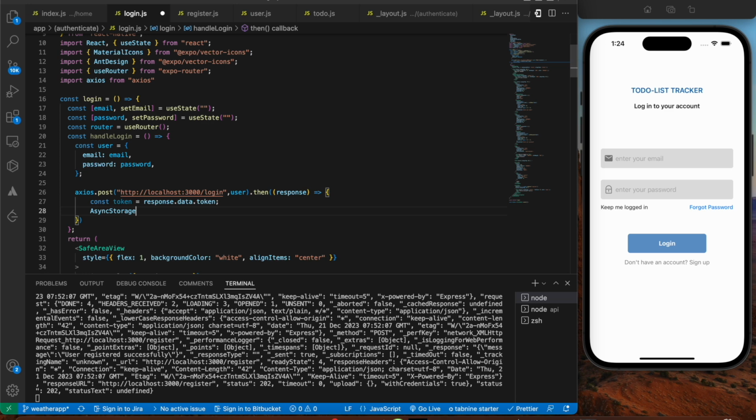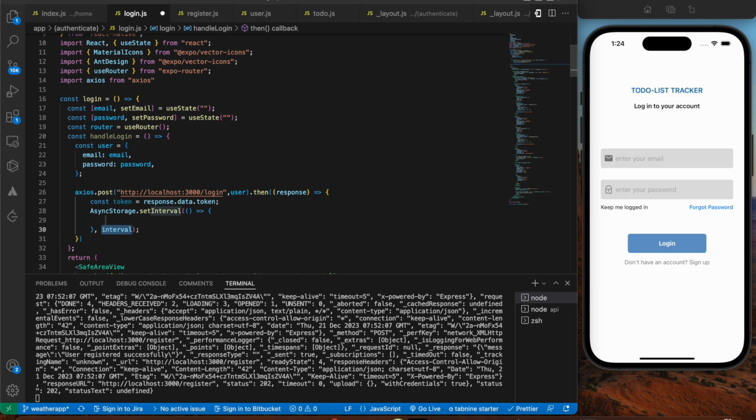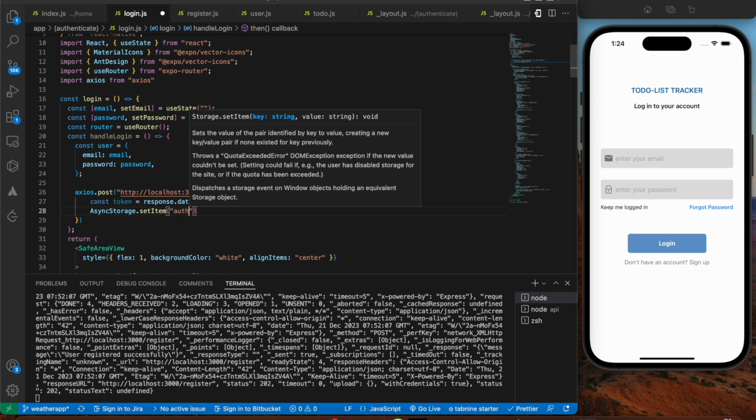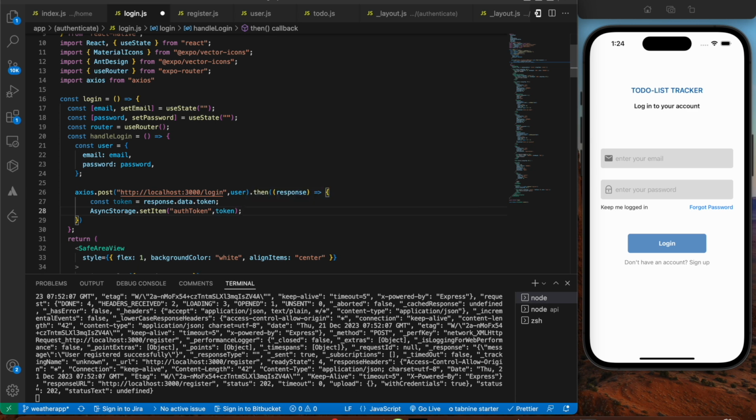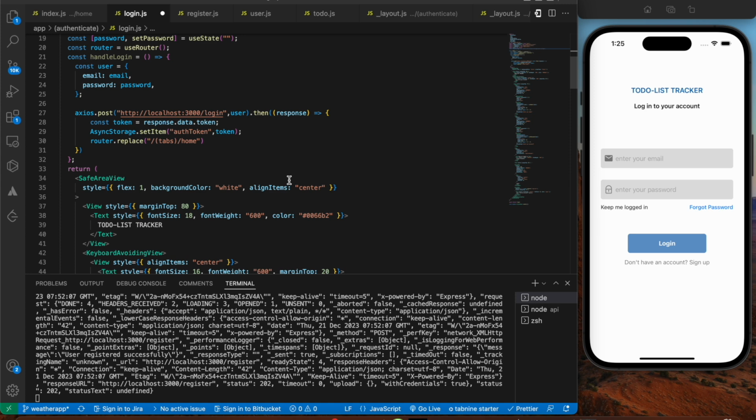So we basically have the set item method, so let's use that. I'm going to say set item. You're going to pass in the key, that's going to be auth token, and the value is going to be the token itself that we have just obtained in the above line. After that, I'm going to say router.push, instead of push, let's use replace, to this path, that is /tabs/home. Okay, so make sure you import async storage just like this.